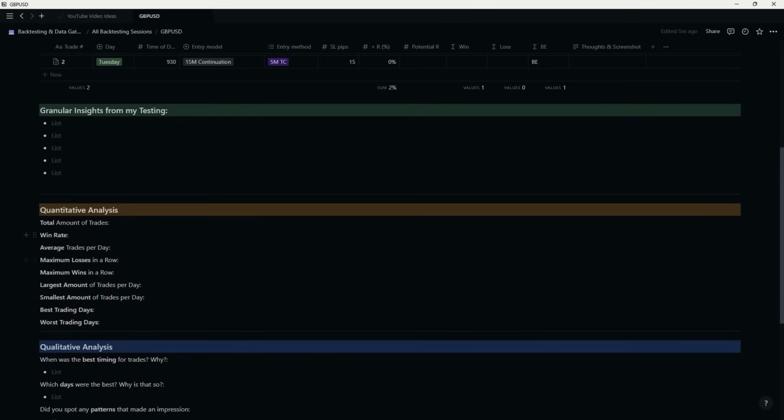Right now, let me actually jump a little bit deeper into all the data here that we have. As you go through this process of backtesting, you're going to spot patterns. I promise you, there are going to be things that make an impression on you, or things that you want to remove from your trading, or something that you spot is happening that you want to add to your trading. Keep those notes right there. Those are your granular insights from your testing.